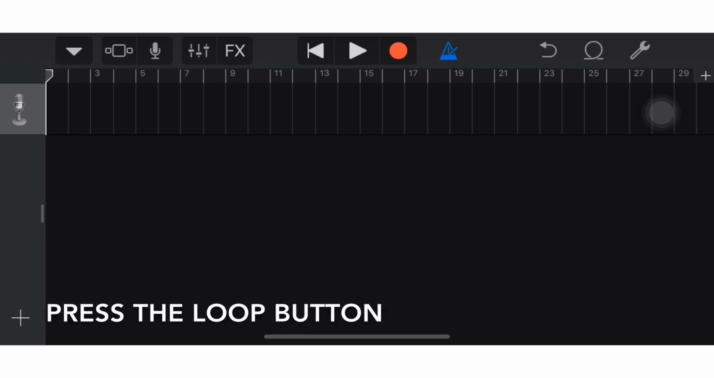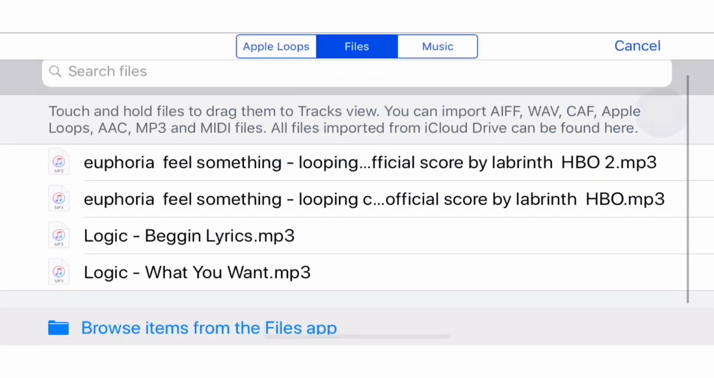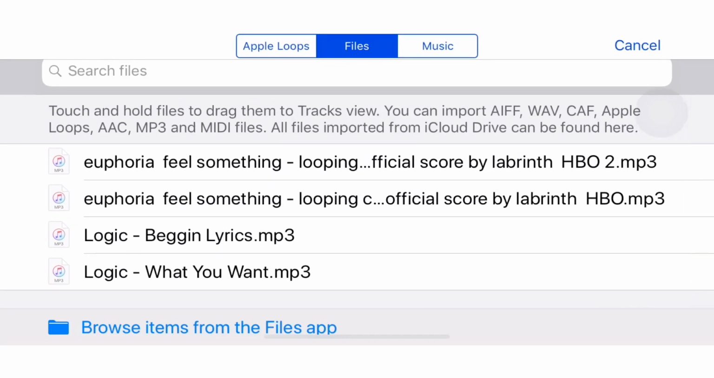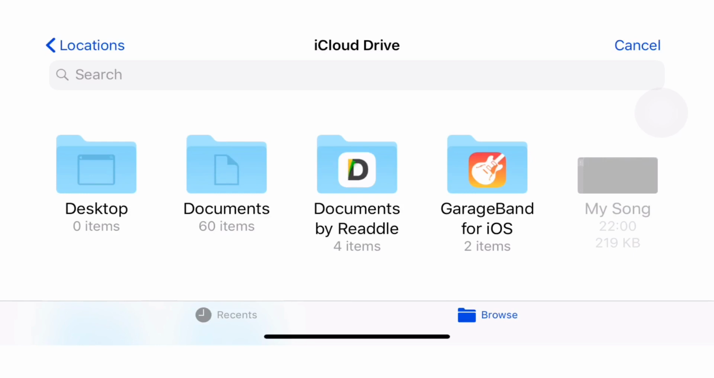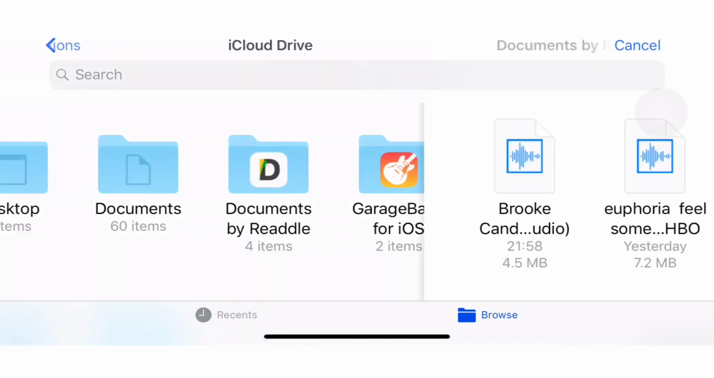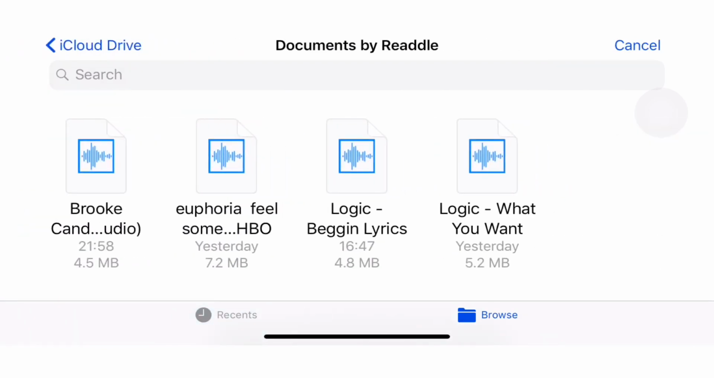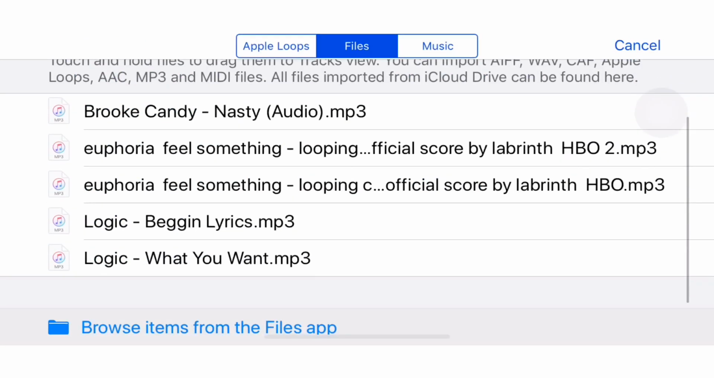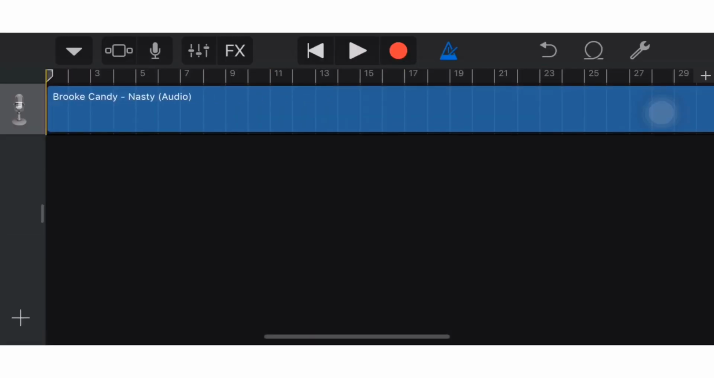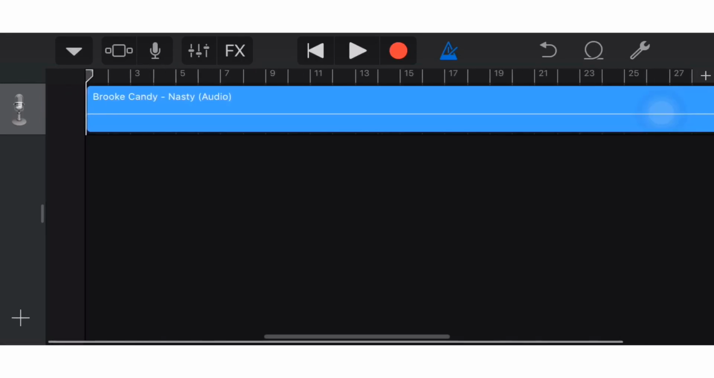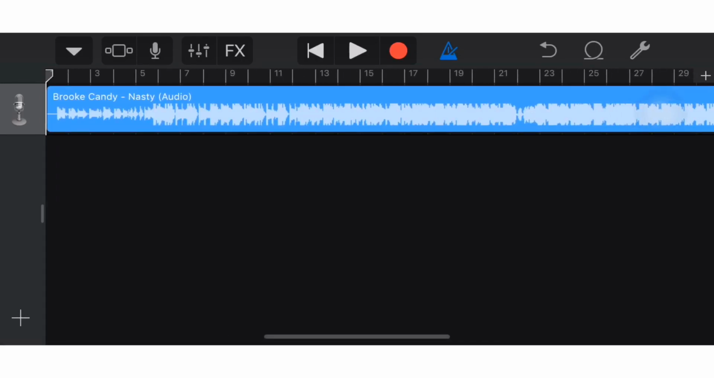Next, press the loop button at the top right side of the screen, go to Files, then press Browse Items from the Files app at the bottom of the screen. Click on the folder titled Documents, then click your file. Wait for it to appear in the File section, then hold it down, dragging it and dropping it into the track. Then you can play the track and even alter it in the way that you want it to be for your ringtone.